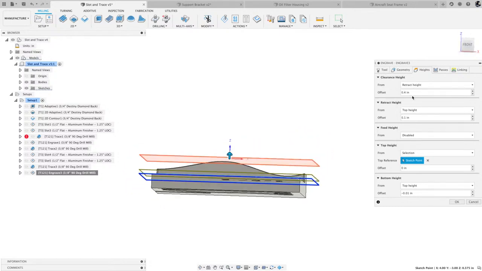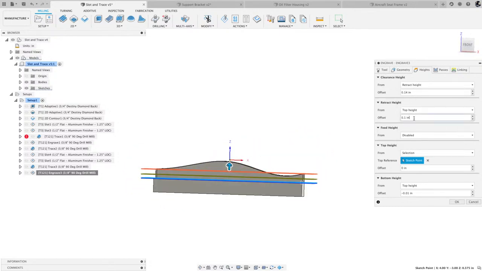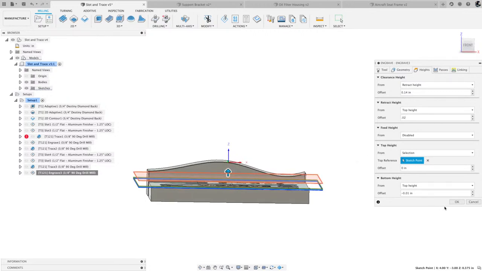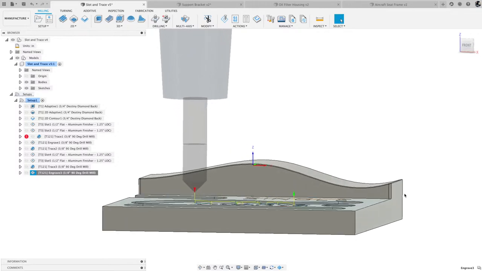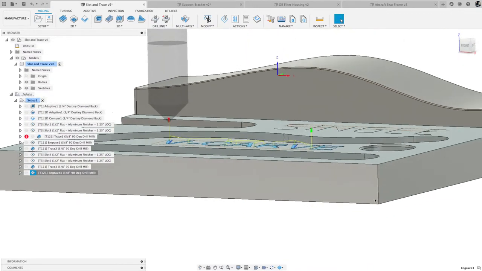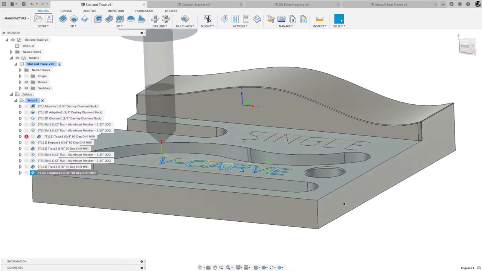And you see that's at 400. Let's do 0.1, and this one 0.020. So now, see that orange there? It's a lot lower. Okay. So there we go. That's how you control that, so it's not lifting and retracting. That would give you a V-carve style.